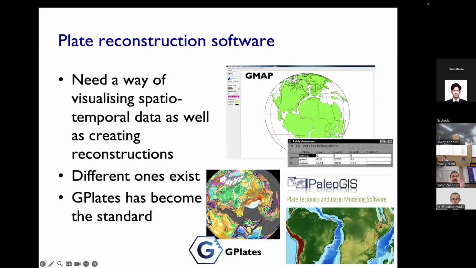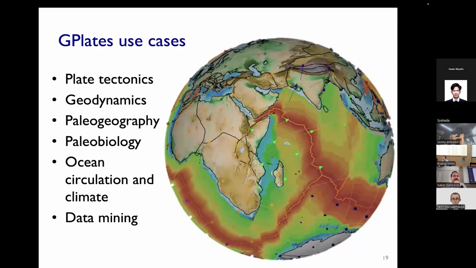And GPlates being by design open source, a community tool that's maintained by our developers, funded by the Australian government. But there is a global community, and it's by design also interfacing with other open source tools like Inkscape or QGIS, GMT and so on. So GPlates has been used, of course, in plate tectonics, geodynamics, paleogeography. We'll start talking about it a bit tomorrow.